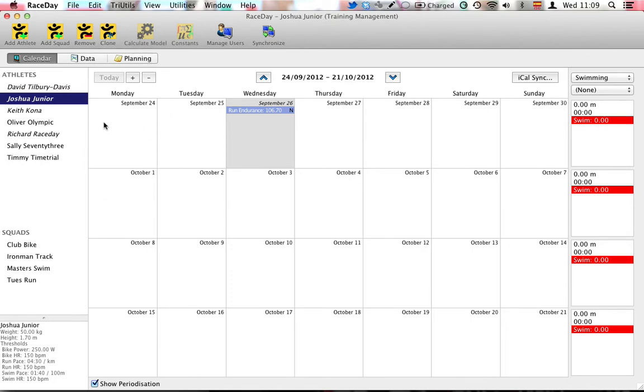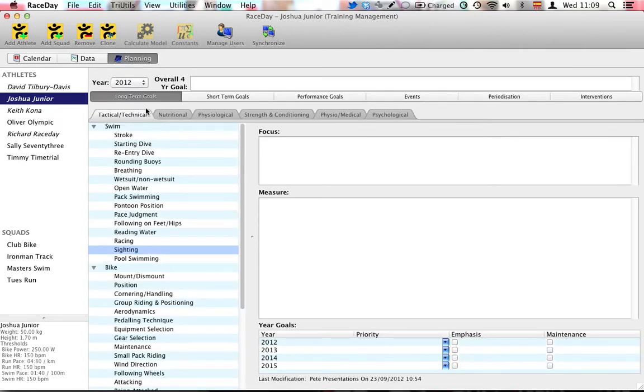That is the first thing that you see when you open RaceDay Apollo. We've selected an athlete on the left hand side, so Joshua, and we can click on the planning tools. What you can now see here is a variety of options along the top, such as long-term goals, short-term goals, performance goals, events, periodization and interventions. And each of these I'll talk through.